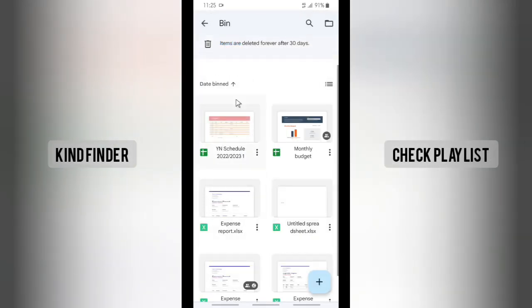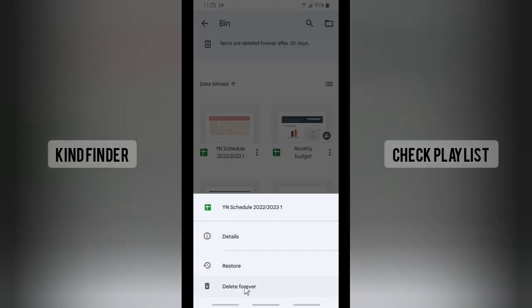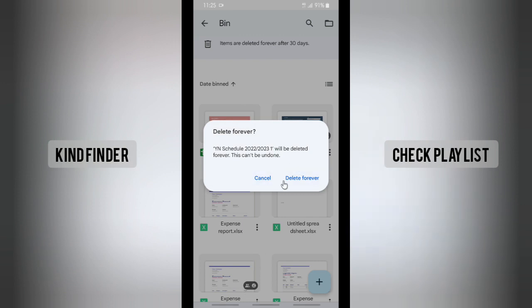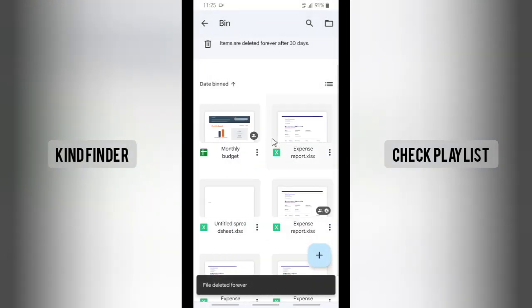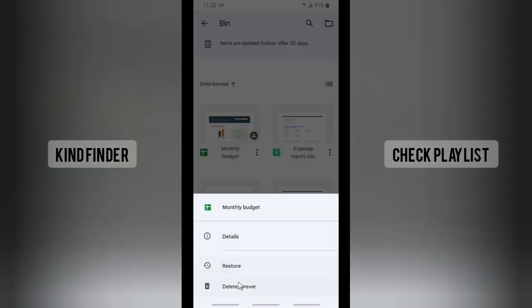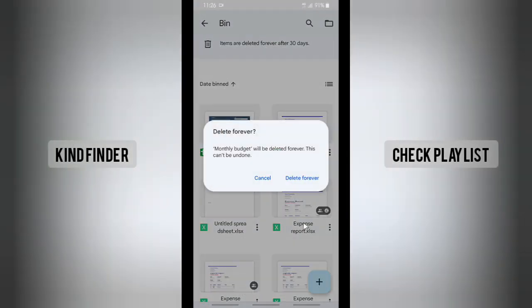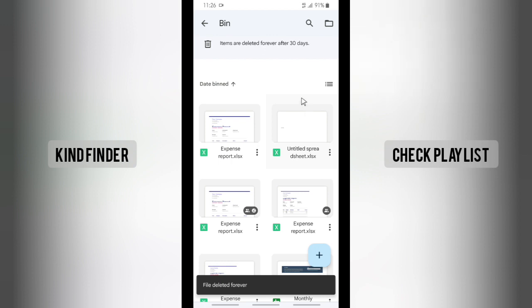Alright, so these are the deleted items or deleted files in 30 days. So items are deleted forever after 30 days. So if you want to delete all of this file, you can just easily tap on this and tap on delete forever. So if you want to do that again, tap on this, tap and hold. You can also tap and hold, tap on delete forever. And yeah, you have successfully deleted the file forever.